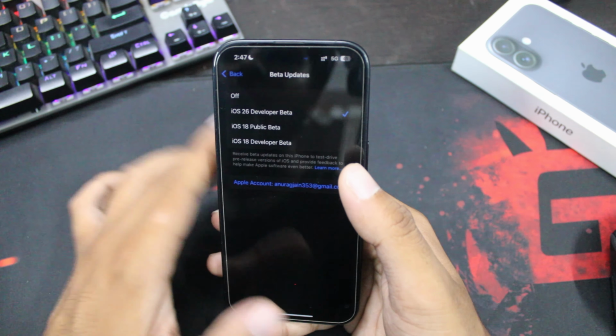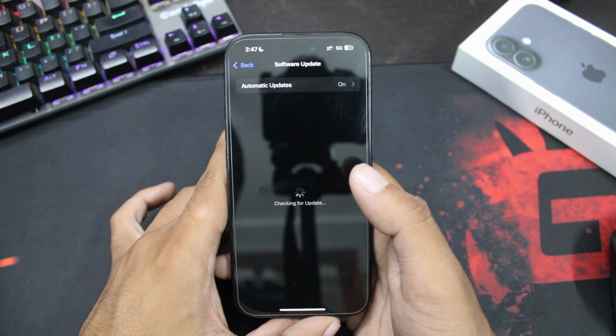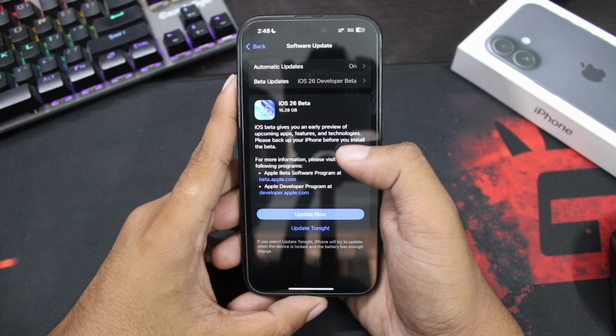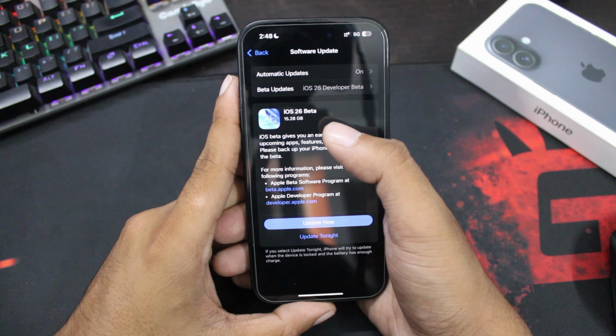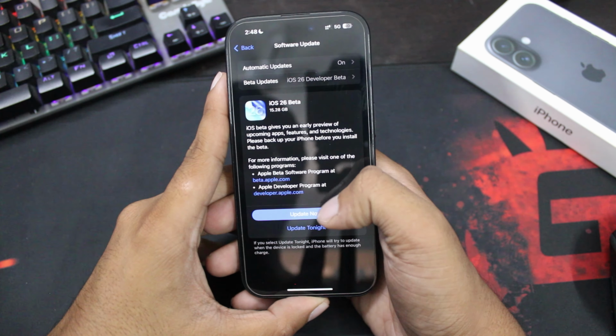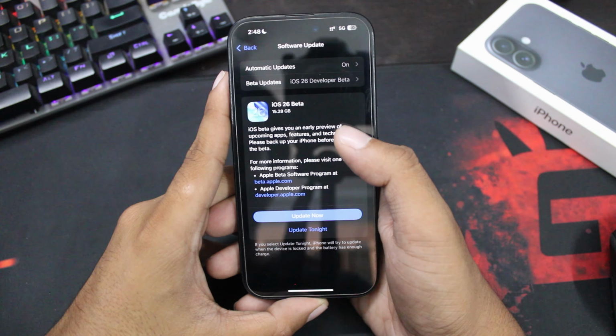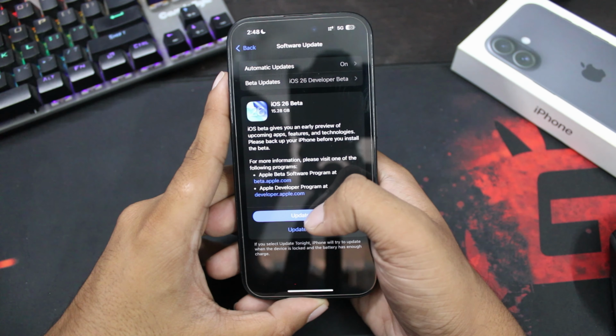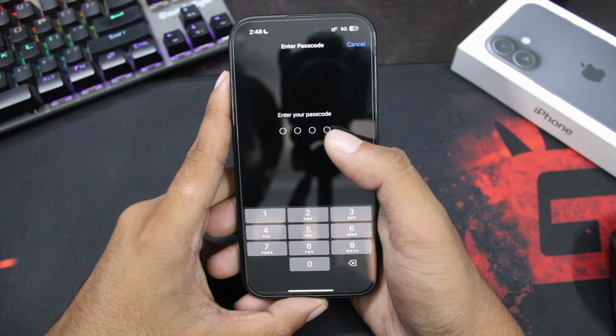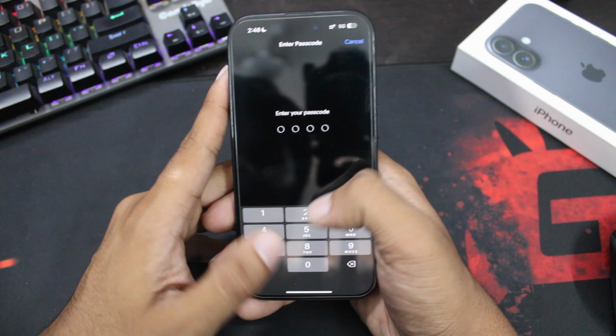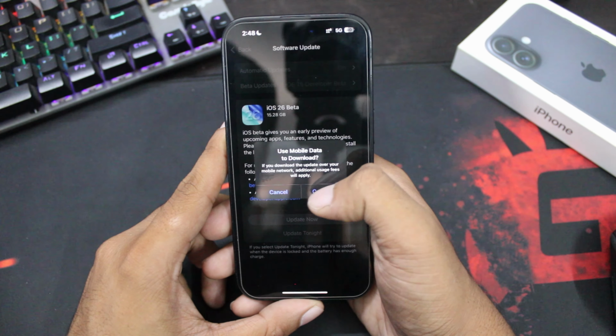Now once you do this, go back. Now this will check for available updates. Now as you can see here, this shows iOS 26 beta. Here you will get two options, update now, update tonight. To install the update, tap on update now. Now after this, enter the passcode of your iPhone. Now after this, tap on continue.